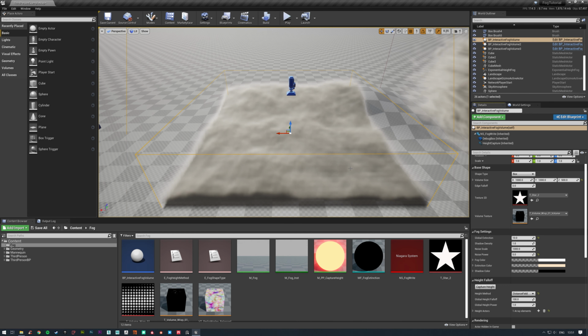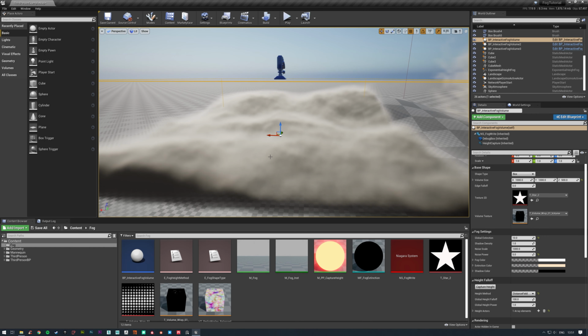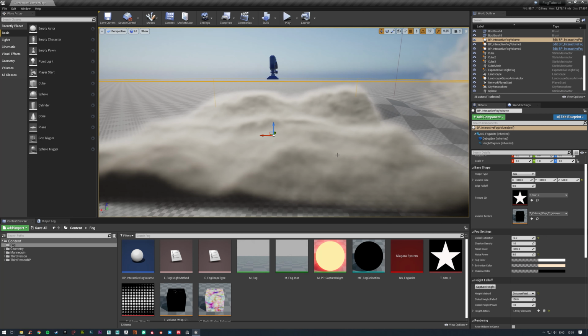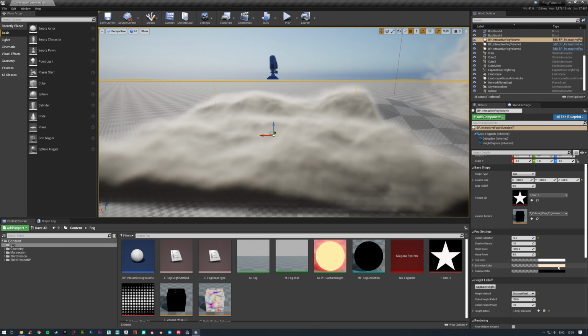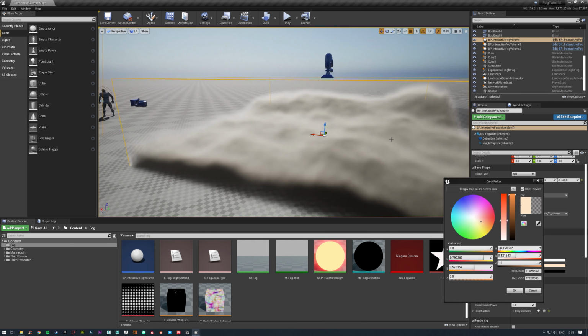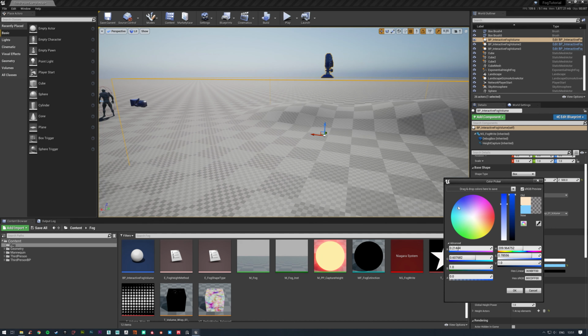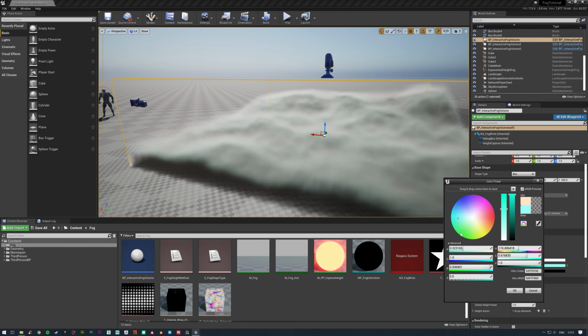The noise scale just changes, of course, the scale of the noise, and the power will change how much of this noise erodes away the original fog shape. The fog color is, of course, the fog color, and the extinction color is the color that the light sort of goes extinct, or the scattering coefficient of the light, if you will. So if we change this, we can see we could get like a nice blue, and it falls off from this color through into the shadow color as well.